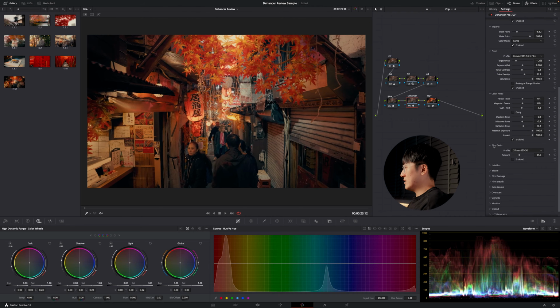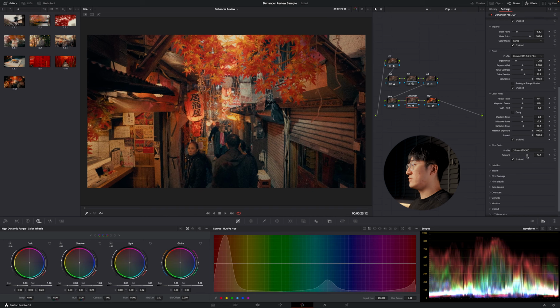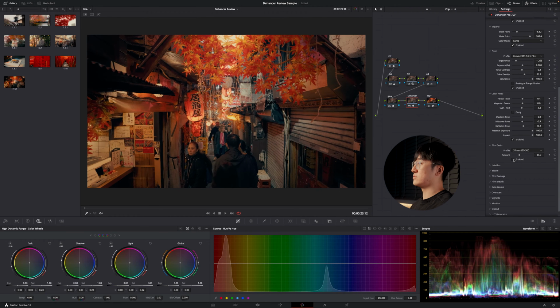Film grain, pretty self-explanatory as well. Turning it on, you can select all the different formats of film. You can even have 8mm at the different ISOs, but I prefer to have it at 35mm ISO 500, and you can even adjust the amount of grain that you want, the strength basically. But like I mentioned, if you prefer not to turn it on, you can also disable it.